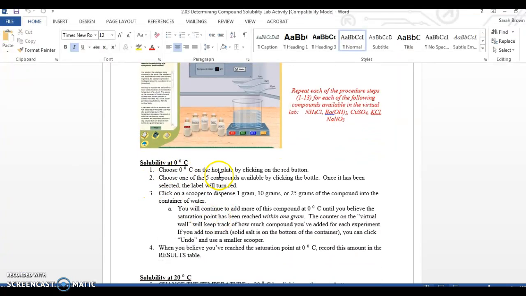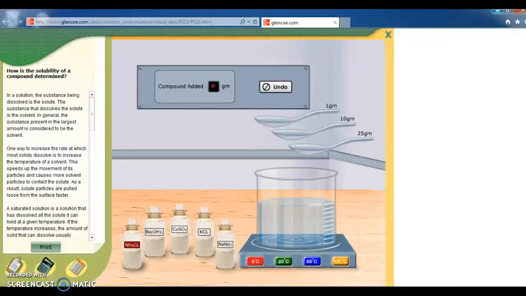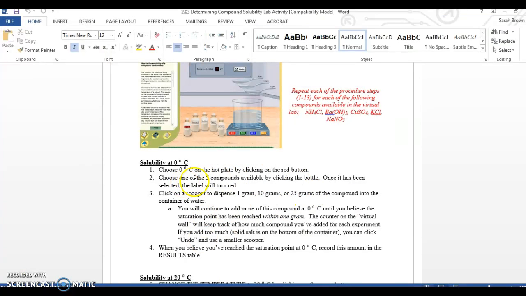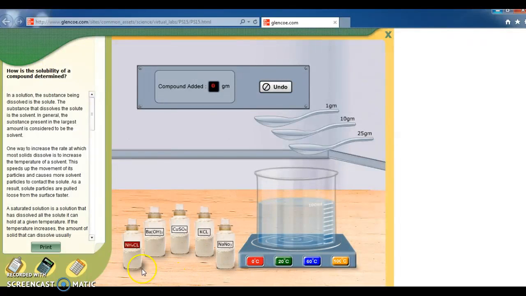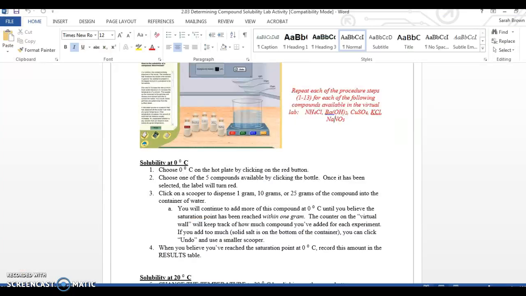So choose 0 degrees Celsius on the hot plate. This is the hot plate right here. It's already at 0 degrees Celsius, so you really don't even need to click it, but just make sure in case. If you click it and it makes that noise, it just means it's already on 0 degrees. Choose one of the 5 compounds available by clicking the bottle. Once it has been selected, the label will turn red. Again, NH4Cl is already selected for you. If not, just click on it and it'll turn red. Or if it makes that noise, you know it's already been selected.